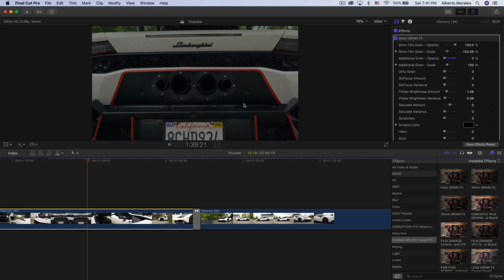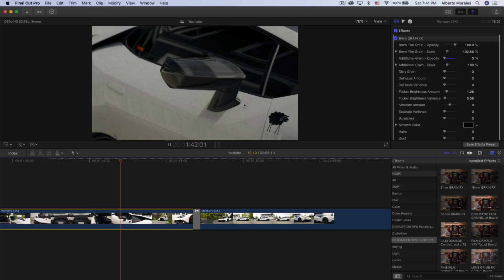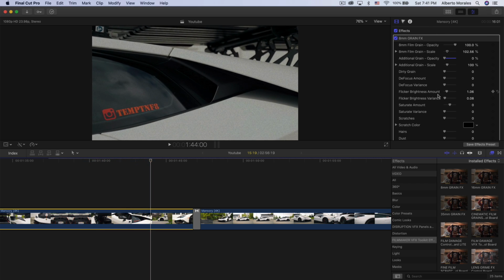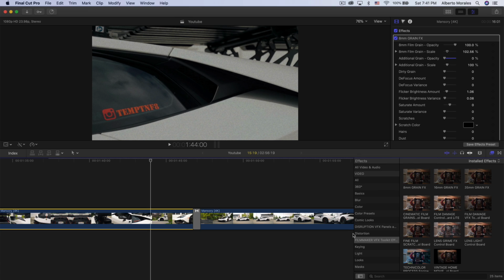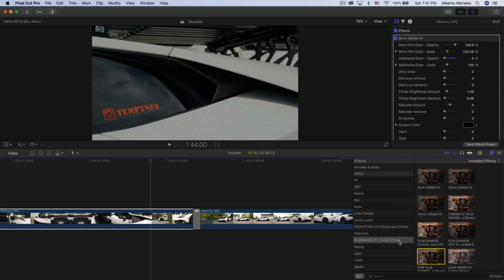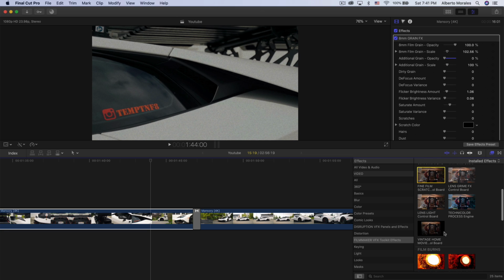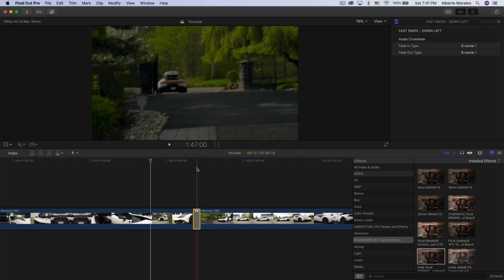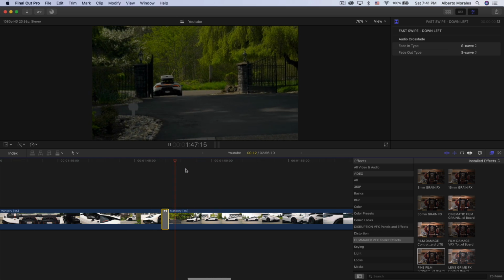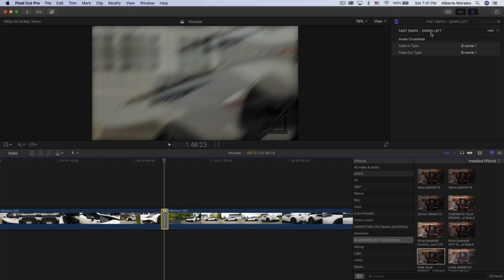And so you have this, if you're trying to go for that music video kind of movie style, then add this grain. And that's going to be here in the Filmmaker Visual Effects Toolkit. So if I were to drag this out and make this a little bigger, you can see that this is a toolkit effects and you have all of them here. So this is going to be this one here. So anyways, I have this transition. If I push play, it's going to look like this. This is just a quick little fast swipe down left.